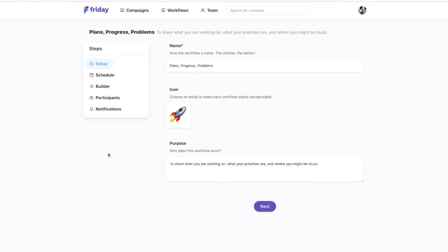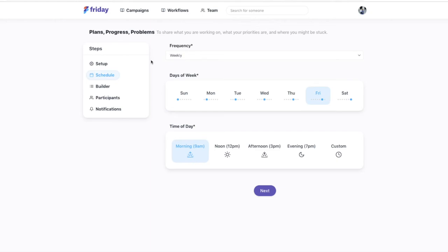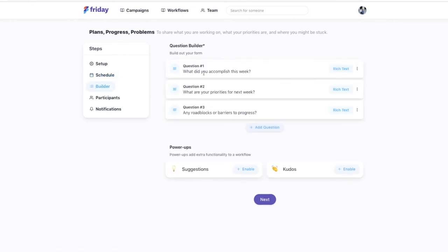So I want to quickly show you what this looks like. As you can see, we have a name, we have an icon, and we have a purpose, right? Plans, progress, problems. Now we define a schedule. In this specific example, we run this on a Friday morning at 9 a.m. We think this is a really easy way to do things on a weekly basis, right? And then we have 3 questions. What did you accomplish this week? What are your priorities for next week? And any roadblocks or barriers to progress?